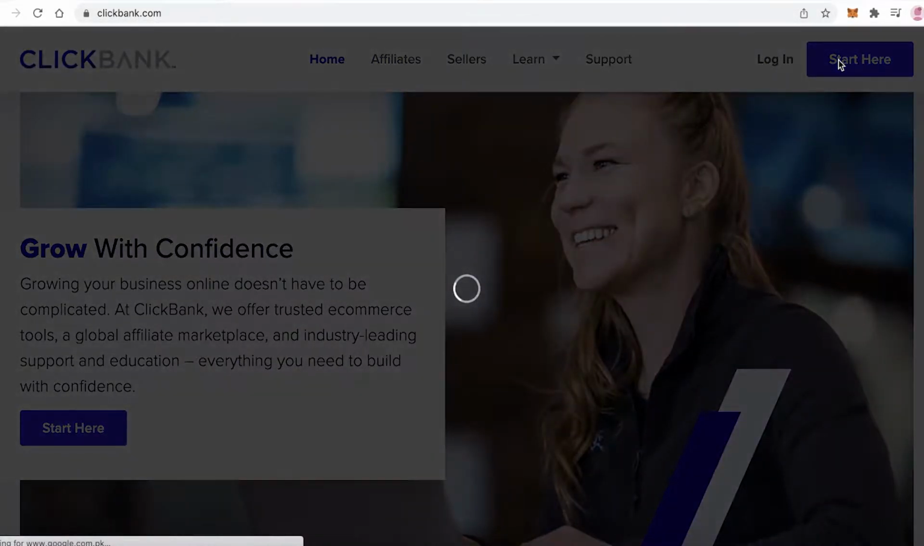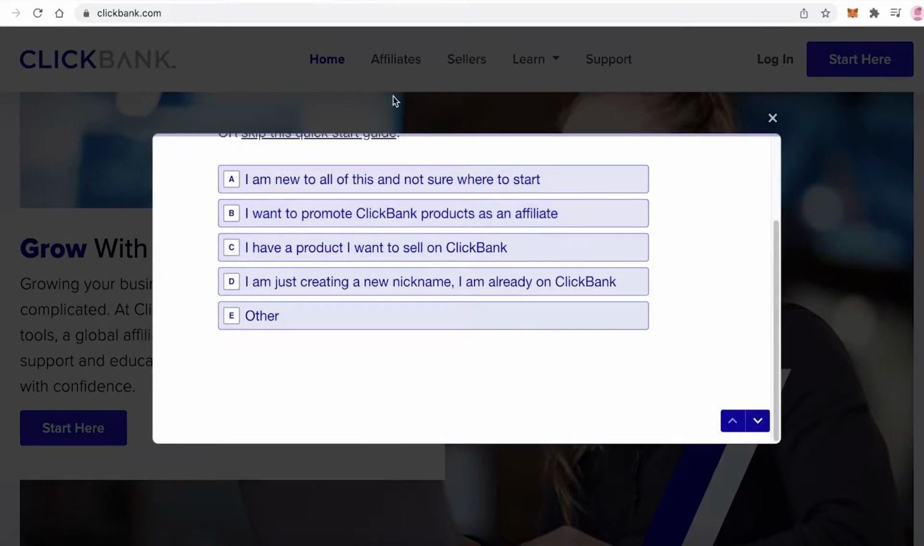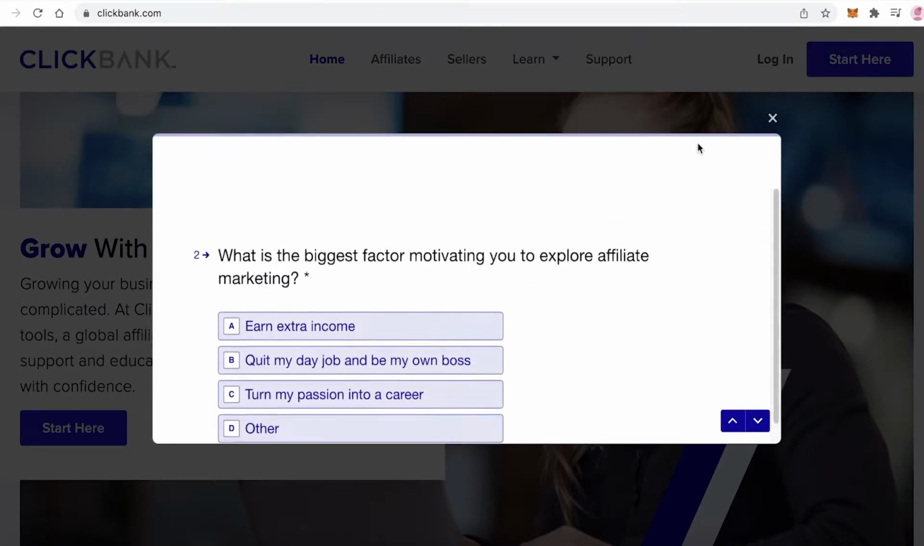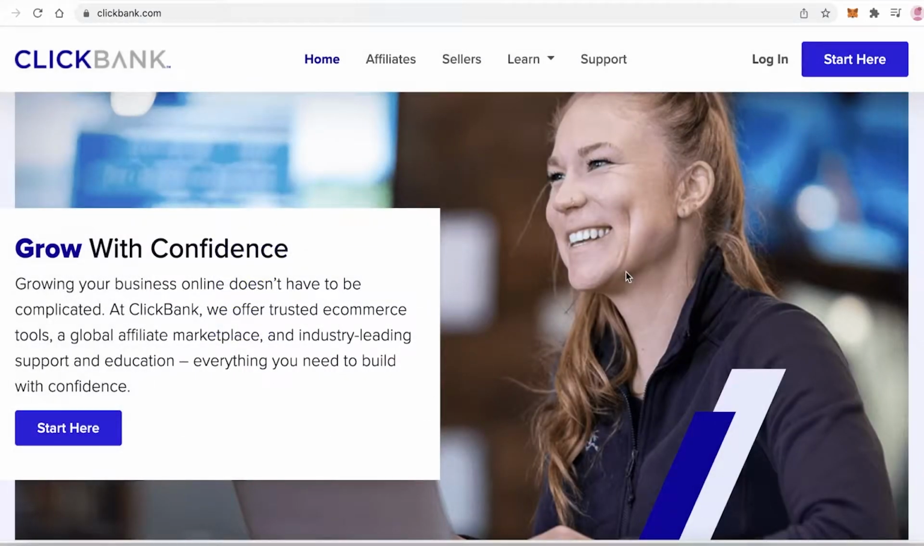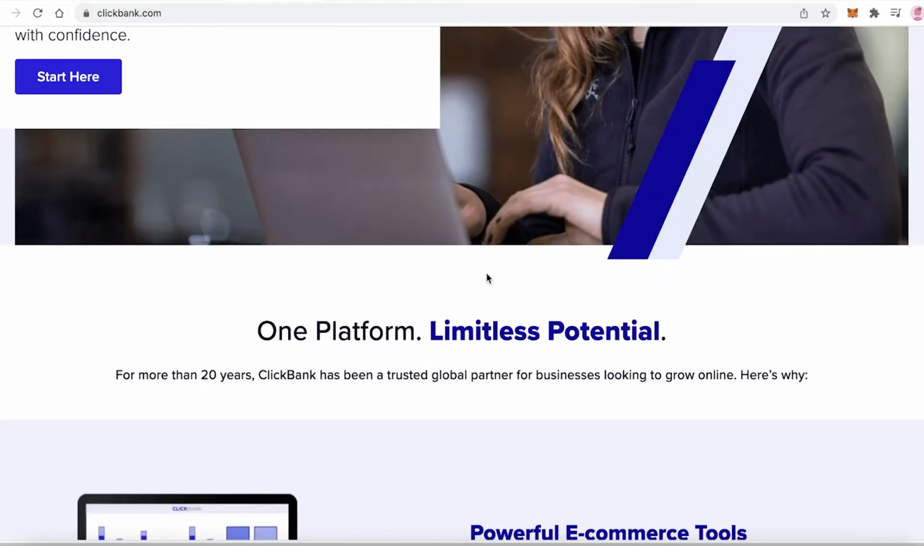So it's a very simple and easy process to start your account on Clickbank. All you have to do is click on start here. And when you're on clickbank.com, this is just going to take you to the sign up form. The sign up form is pretty simple and easy, and you just have to answer a couple of questions. You have to sign up with your email and phone number, and you're going to be ready to go. So you understand how Clickbank works.